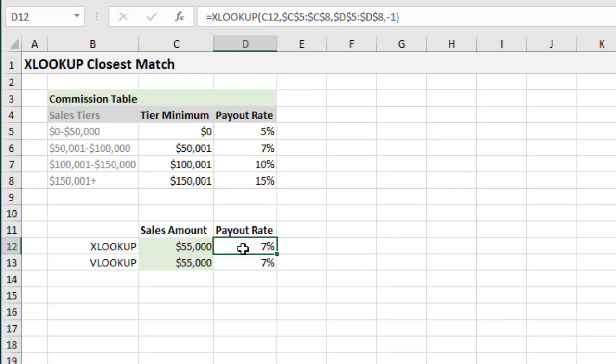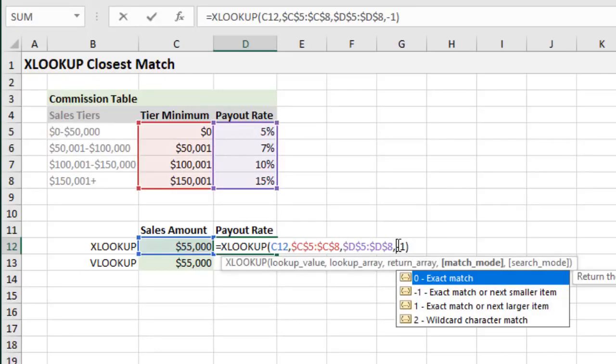So the point here is that XLOOKUP can do this as well when we're doing approximate matches. And XLOOKUP actually has an advantage here because it can do different match modes. So it can go exact match or smaller, or exact match or larger. So that means you can actually set up your lookup table here in different ways. We're currently looking up the minimum, but you could also look up the maximum as well with XLOOKUP.